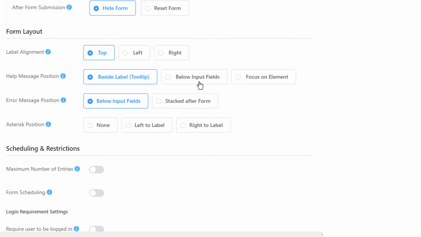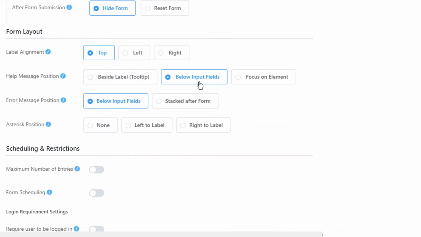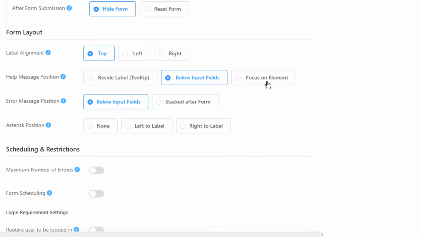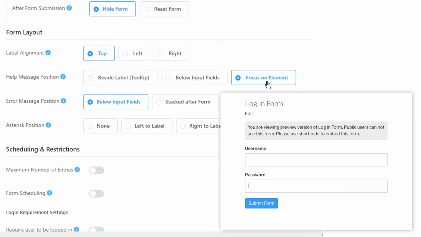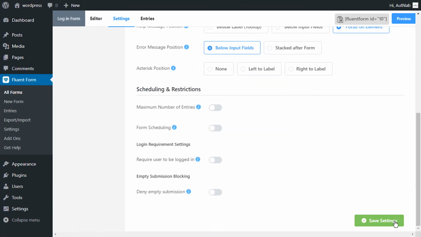Choosing Below Input Fields will show the help message below the blank input field, not as a placeholder. Choosing Focus on the element presents the help message only when that particular field is selected. Click Save Settings when you're done with the customization.